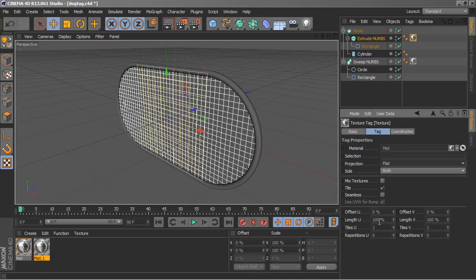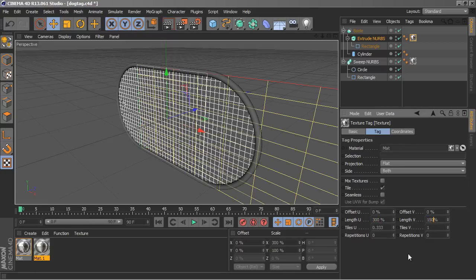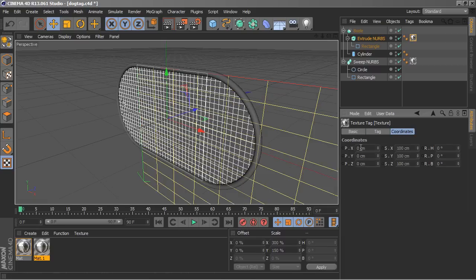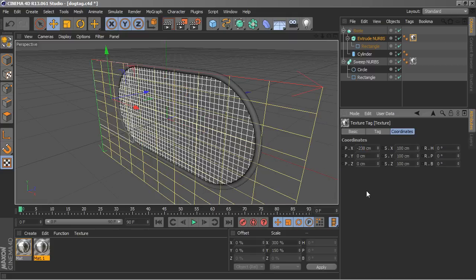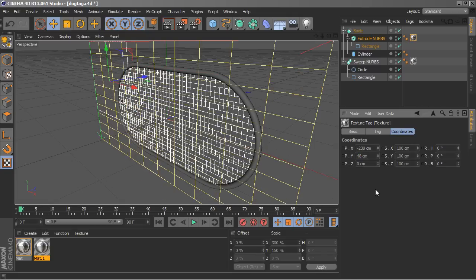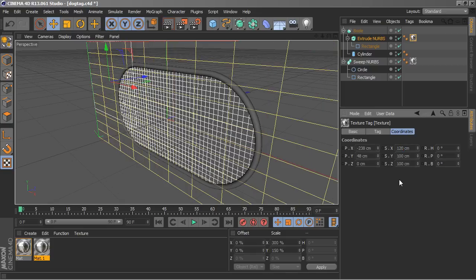Down here under length U, we want to punch in 300. Under length V, 150. Let's come up here and select coordinates. On the x-axis, we want minus 238. On the y position, y-axis, we want 48. And then on the x-axis size, we want 120. And on the y-axis size, we want 90.